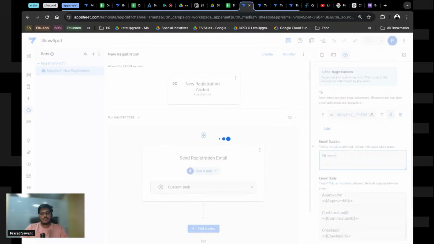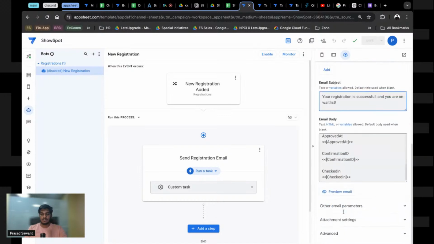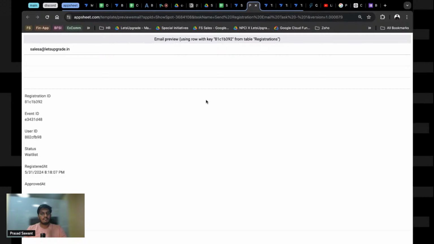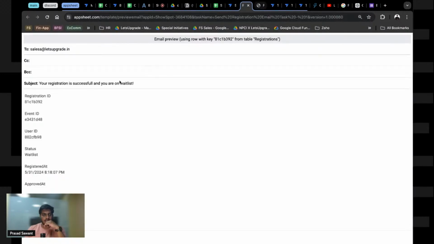But okay, what we can do is write: your registration is successful and you are on waitlist. So this is how the email would look like if you want to see. Did I not save this? Wow. So I can just preview the mail, and this is how it would look like. But again, this is bad, this is not looking so good.